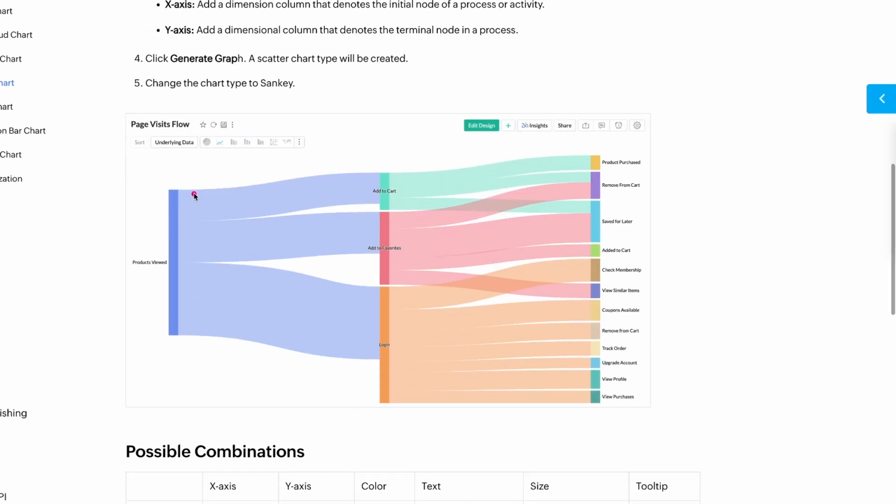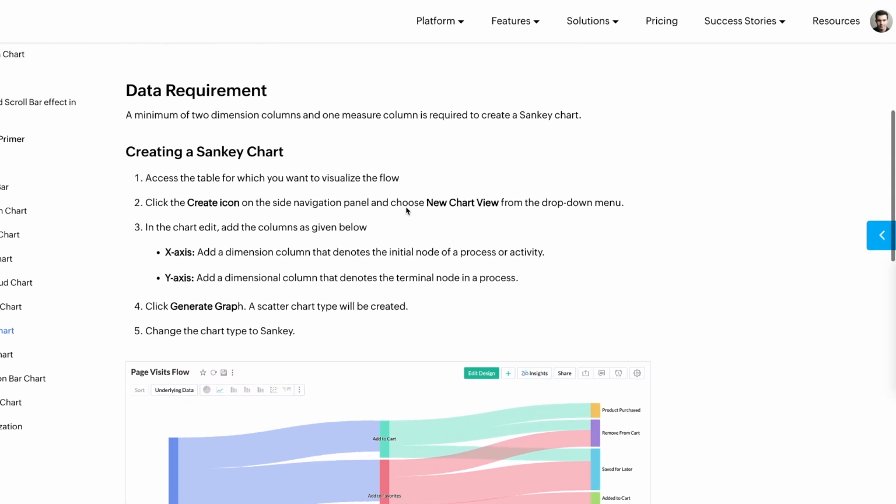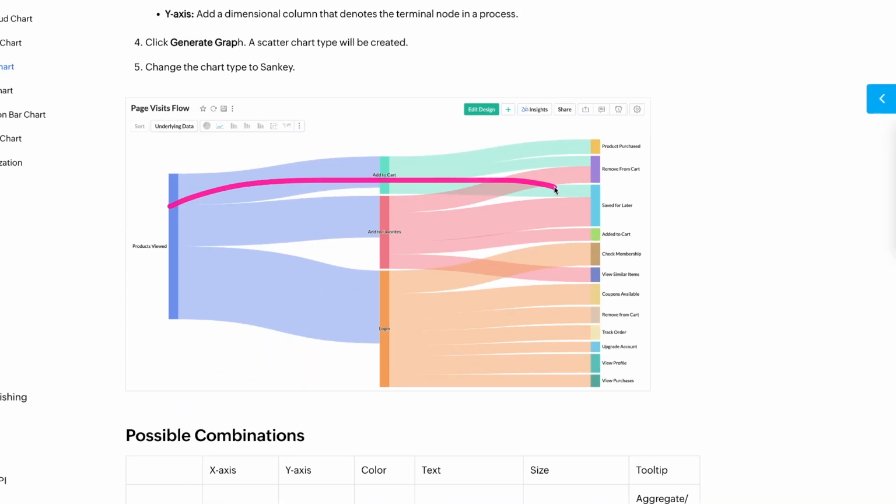So this can be helpful if you have certain processes, even within Zoho CRM, that you want to see, and how they went from one stage to another, and you wanted to see the flow of various stages. So again, you could use Sankey.